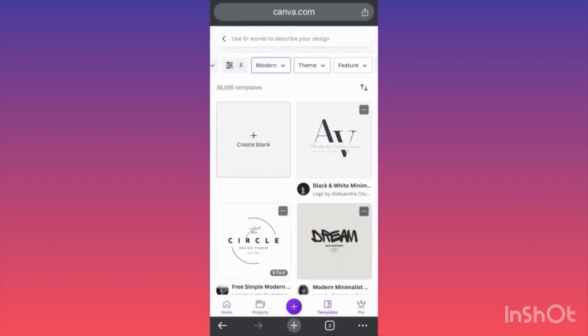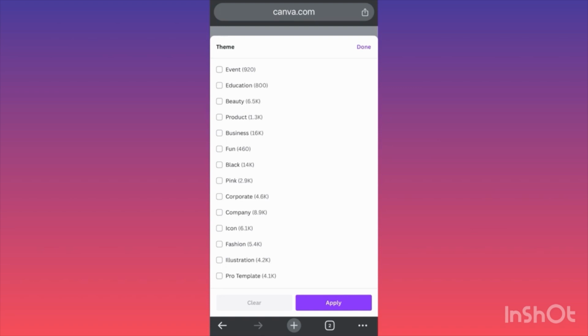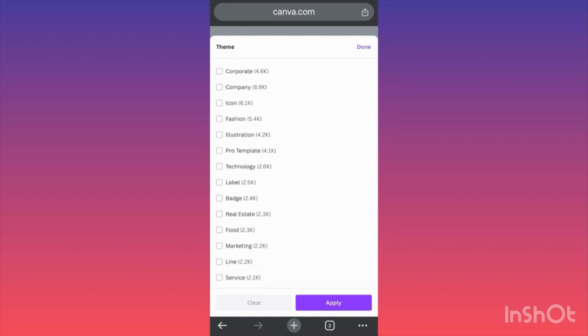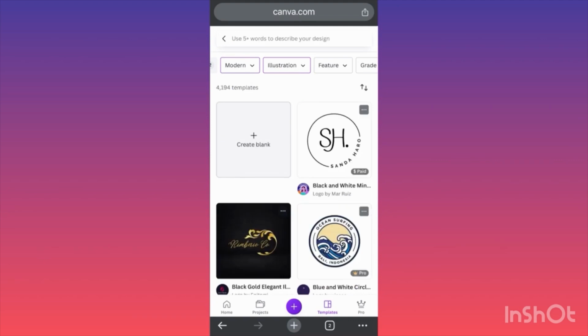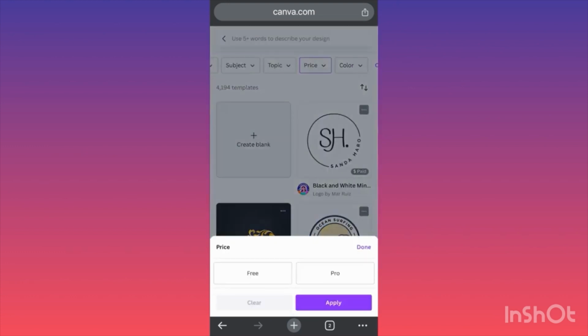Then we're going to slide to the side and pick a theme, right? We're talking about a TikTok logo, so it could be something, I would say, probably illustration that will pop. We apply all this. You see already we have very good suggestions. And the last filter I'm going to apply will be the price. We're going to filter by free.